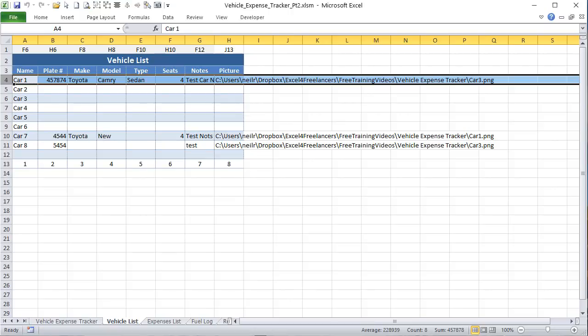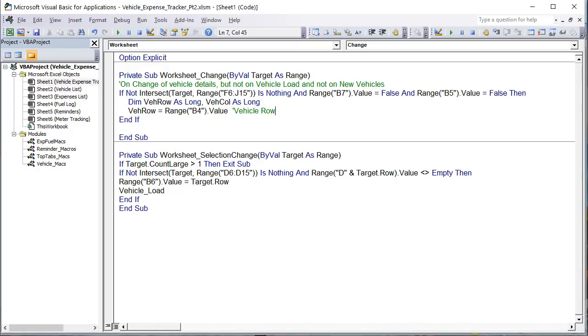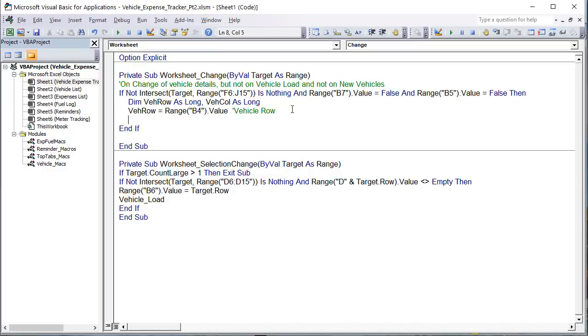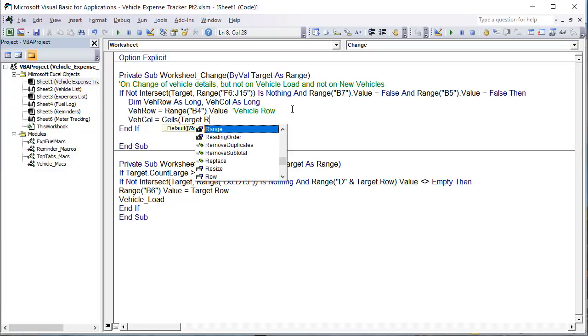Now we need the column. How are we going to get that column? We know what the column is because it's exactly 10 columns over. So let's write that in. Vehicle column is equal to what? Equal to the cells. Now what is it, the cells? The target row. It's the same row, target row, right?